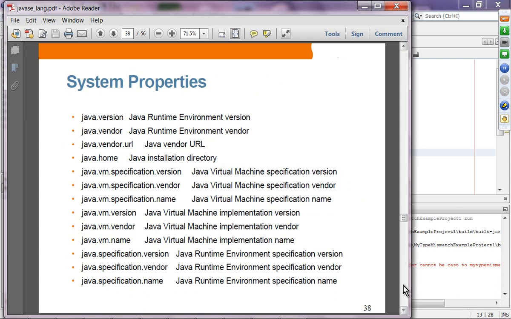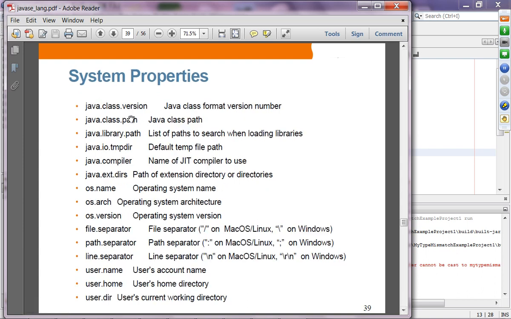Okay. System properties. So the Java JVM actually maintains a bunch of system properties like the version, vendor, the VM version number and name, and things like that. Okay. It even has the OS name, OS architecture, OS version. It also has the file separator.